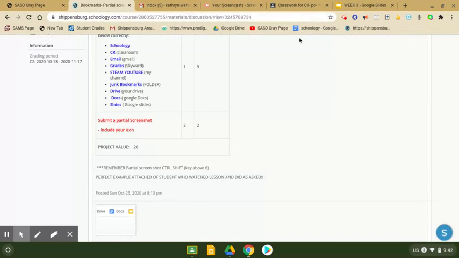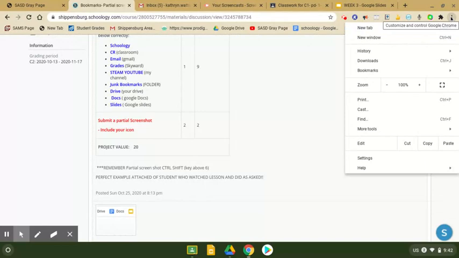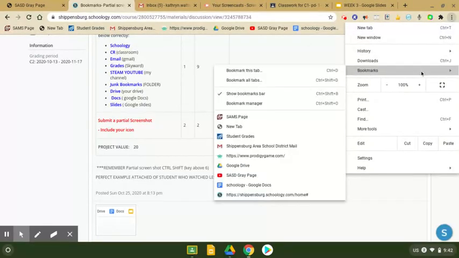So if you already have items bookmarked across your bookmark bar, we're going to get rid of them for the purpose of this assignment. So you can do one of two things. If you're like, I don't want to get rid of them, you can keep them in a separate folder. But if you're like, they're not important to me, then we can get rid of them.